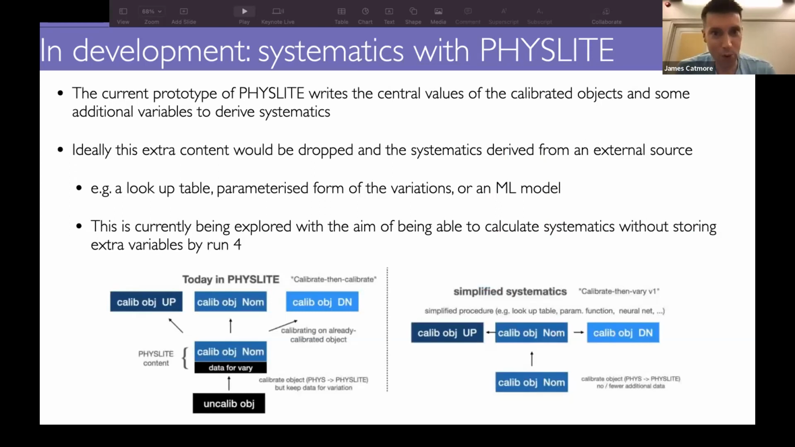And then the other big important thing that needs to be worked on is systematics with FIS-Lite. So the current prototype of FIS-Lite writes the central values of the calibrated objects and some additional variables to derive systematics. And ideally, we would like to be able to drop this extra content and be able to derive the systematics from an external source. And by external source, I mean something like a lookup table, a parameterized form of the systematic instrumental variations, or potentially some machine learning model.